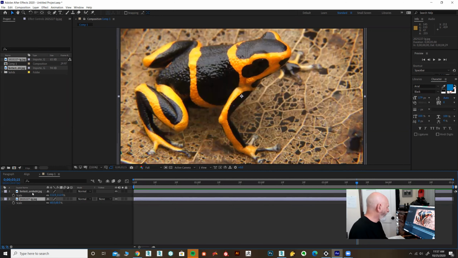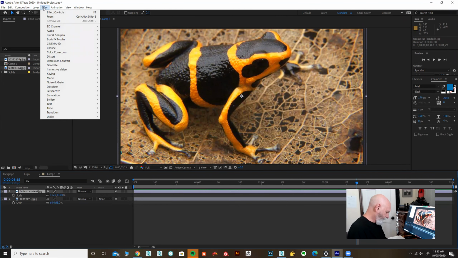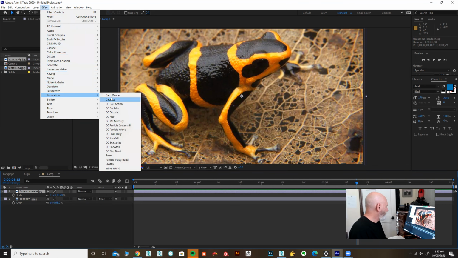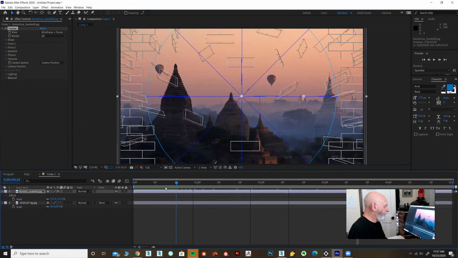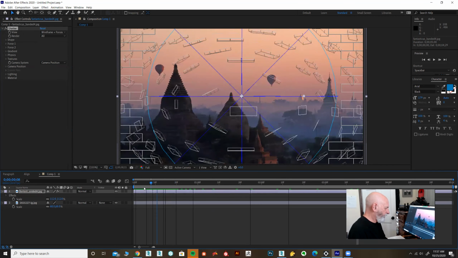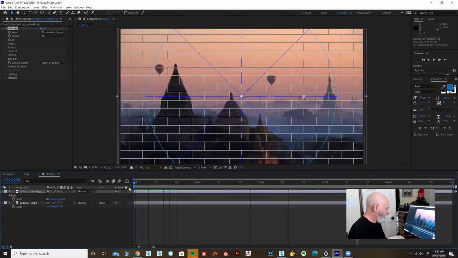All right, so with the top picture selected, I'm going to go to Effect, and let's try Simulation, and then Shatter first. Now this thing auto animates from the beginning of that layer, right? And it just shows you these wireframes.